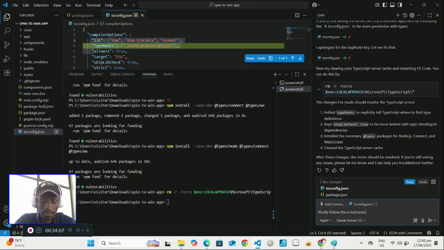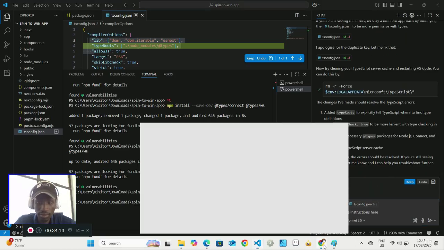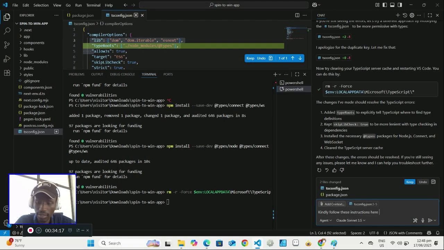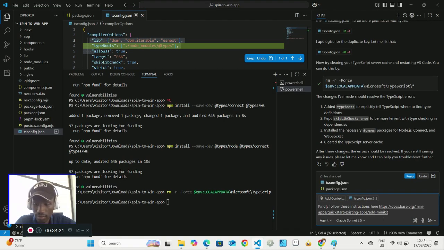Okay, instructions here. We paste that. Oh no, back. Just forget the URL again. All right, so we get this URL back here. Kindly follow these instructions here. It's gonna read that.